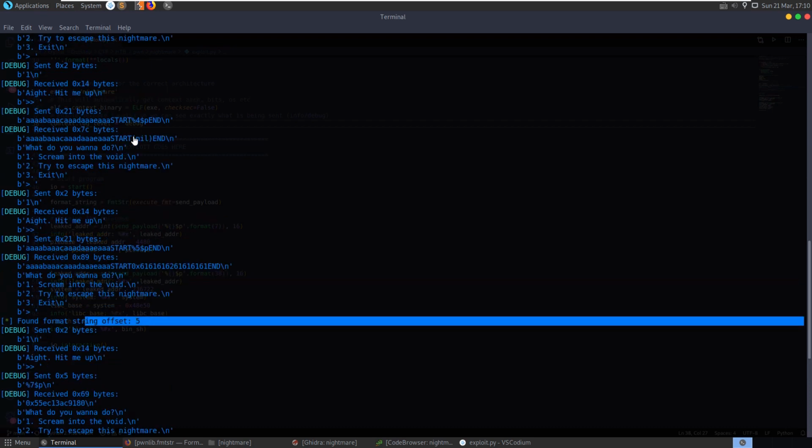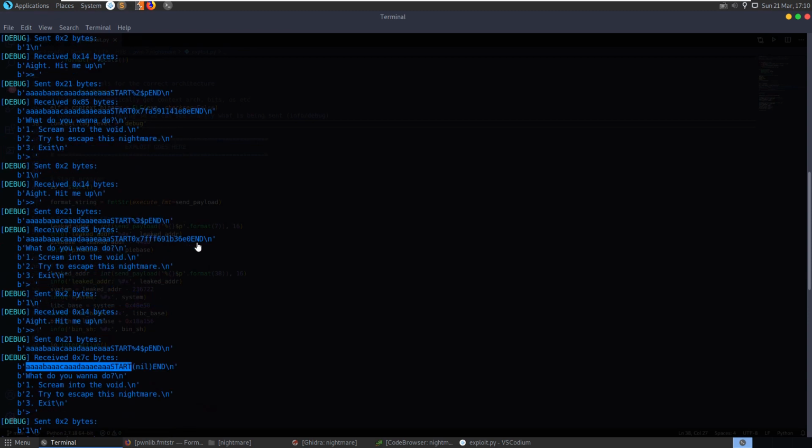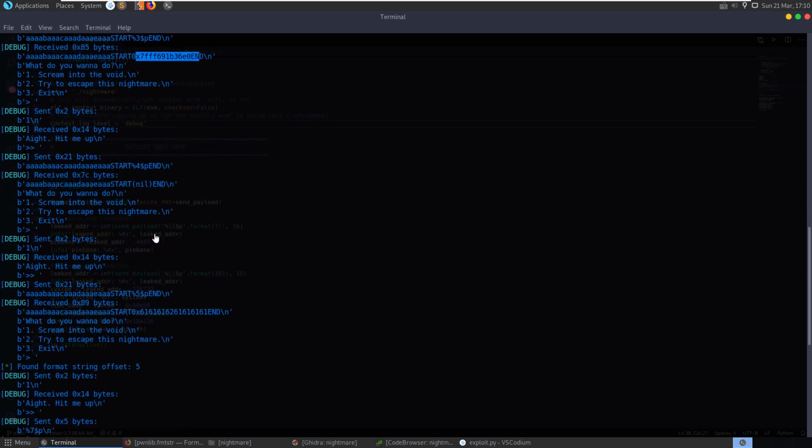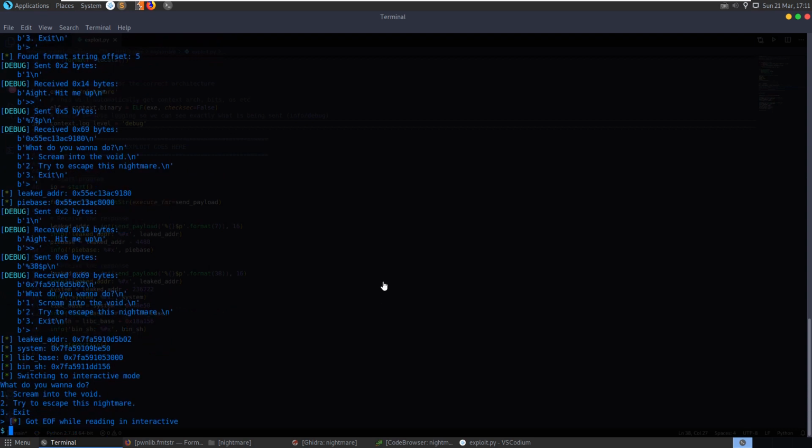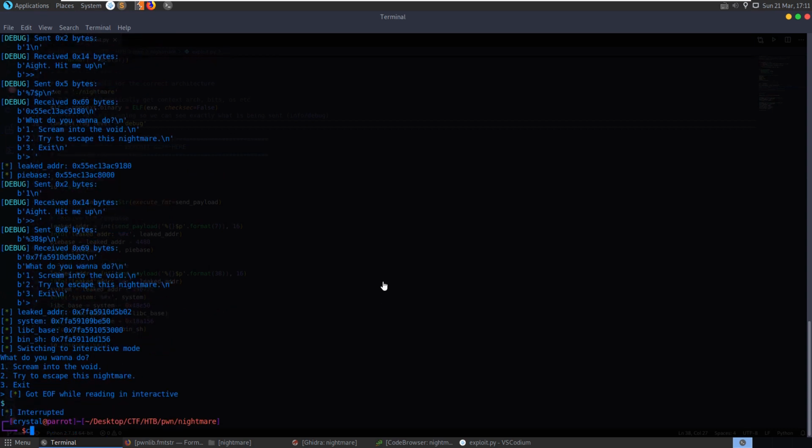The reason it found the offset at 5 is every other time it sent this, it leaked an address off the stack. It was only once it got to 5 that what it leaked off the stack was actually what we had injected. So it knows now how to write to the stack, and it can use that then to do the format string exploits. So let's exit that.